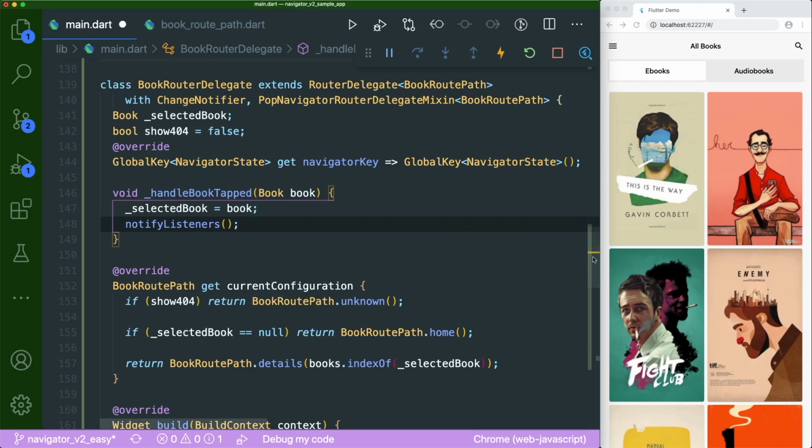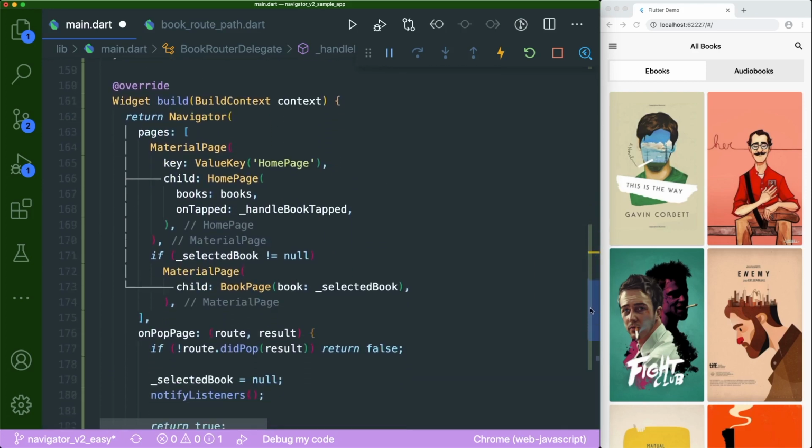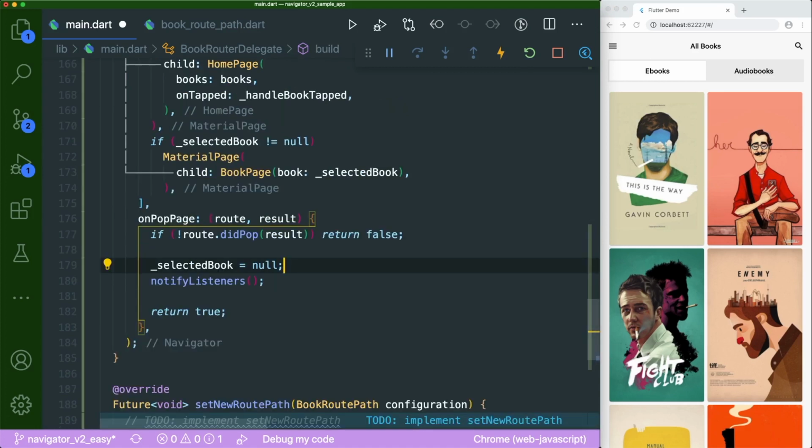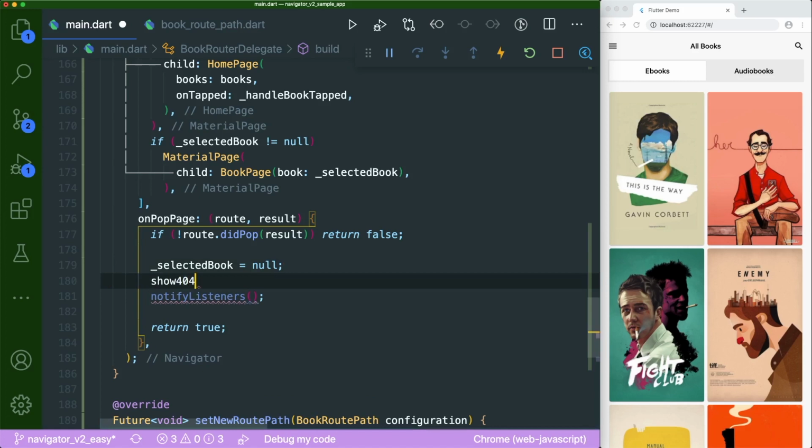Alright, so another thing that we need to add is that inside our on pop page, if we were to click on the back button, then you could see that the selected book is equal to null. That means our show 404 must be false. So let's type in show 404, and then let's assign it to false.